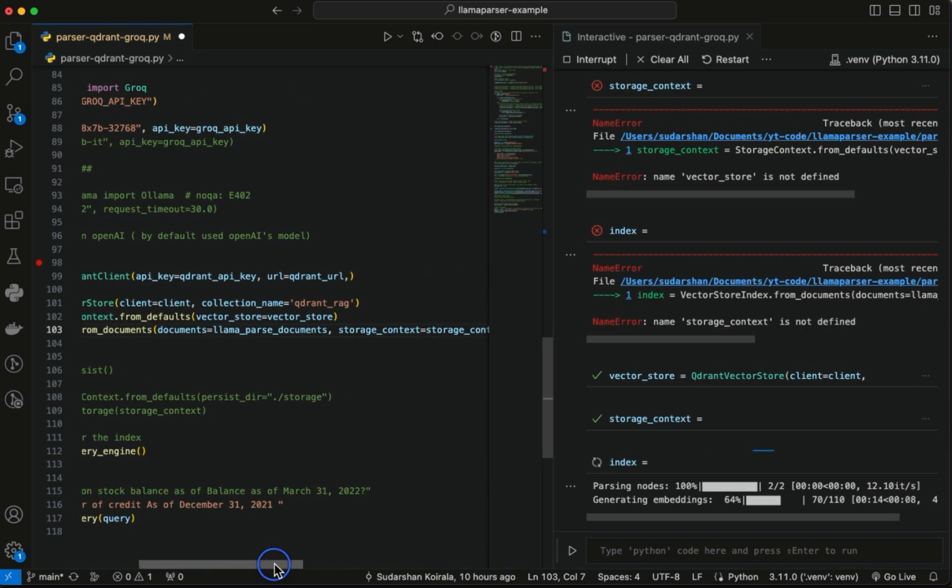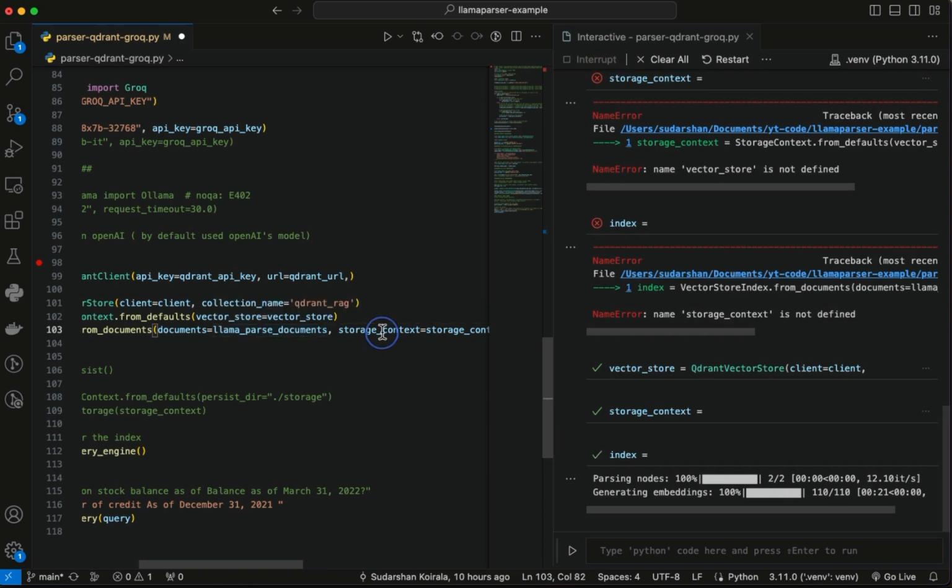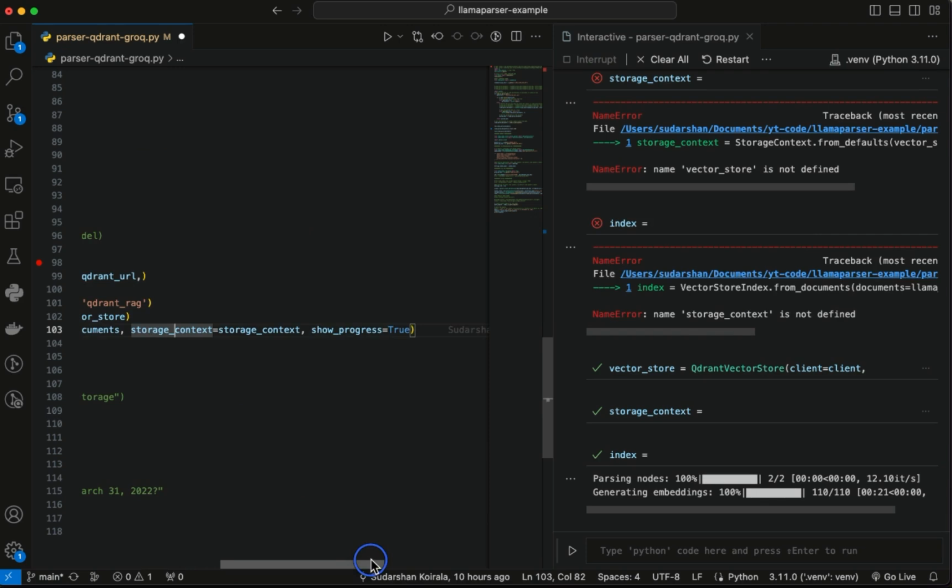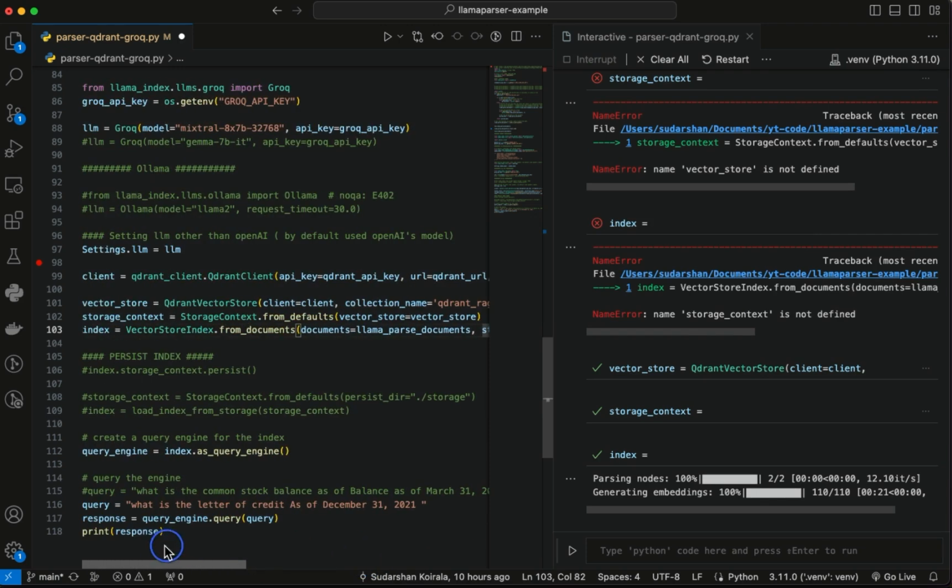As you can see here, we are giving the collection name this, and vector store, and the llama parse document is being passed here, which is the parsed document from the llama parser, and we are passing the storage context as storage context, and show progress equals true. That's the reason it is showing the progress here. Now this is the vanilla index.